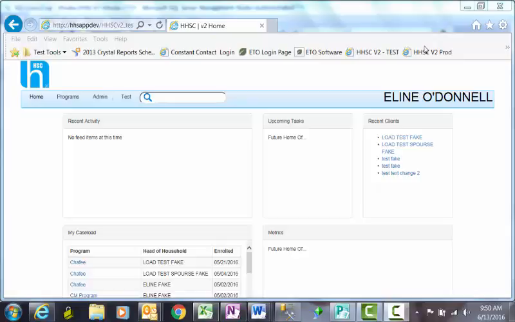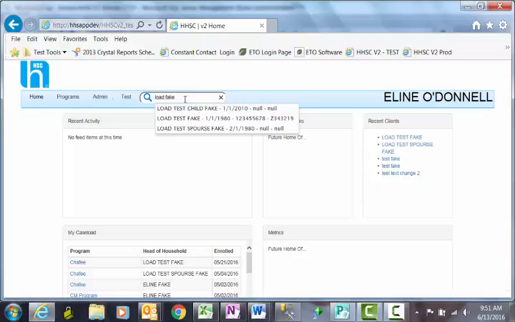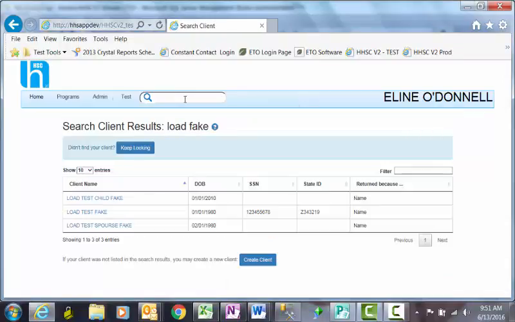With that kind of name, it's obvious we're using test clients for this video so that we don't unnecessarily display information on real clients. To start off, we need to find the client by typing Load Fake into the search bar. You can click on the client's name as it appears, or you can hit Enter to initiate the extended search.